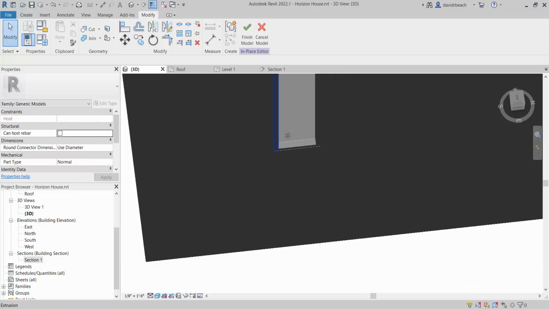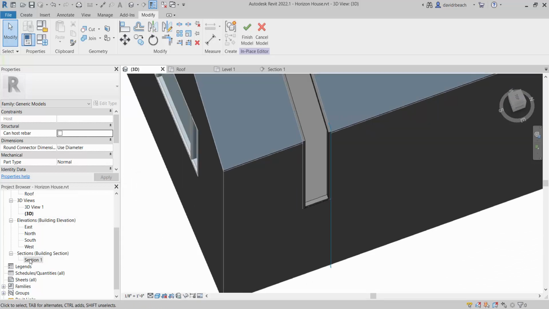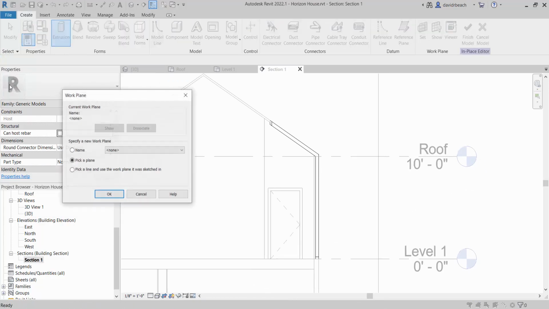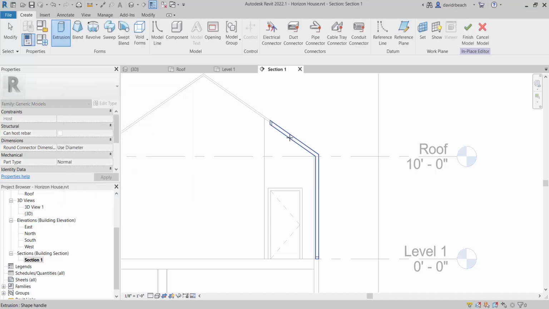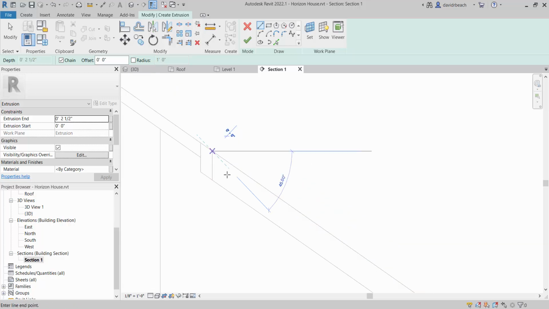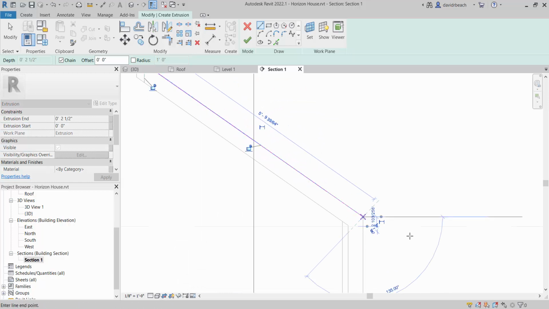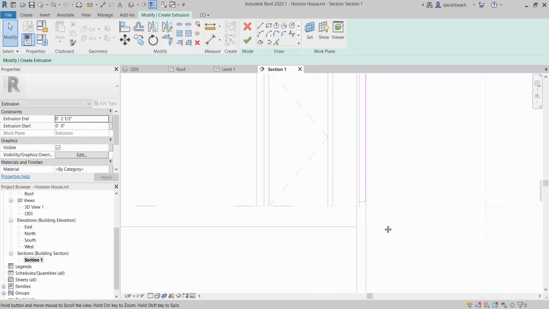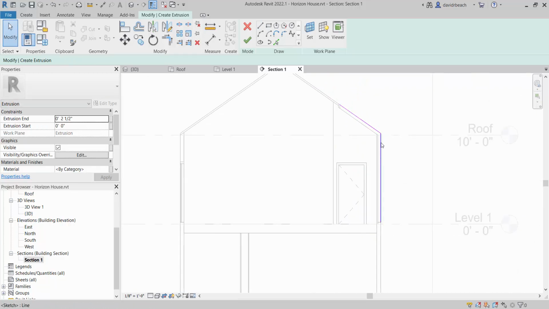Okay, so I know the glass is the last thing to do. I'm going to go back to my section one more time, and I'm going to go create, extrusion, pick a plane, pick the inside edge of that mullion again. And I know in this case, that glass is going to run almost all the way to the outside edge of that mullion. So I'm going to start by drawing the outside edge of my glass along the mullion, just like that. So again, I'm following that shape, and then I'm going to use my offset tool.